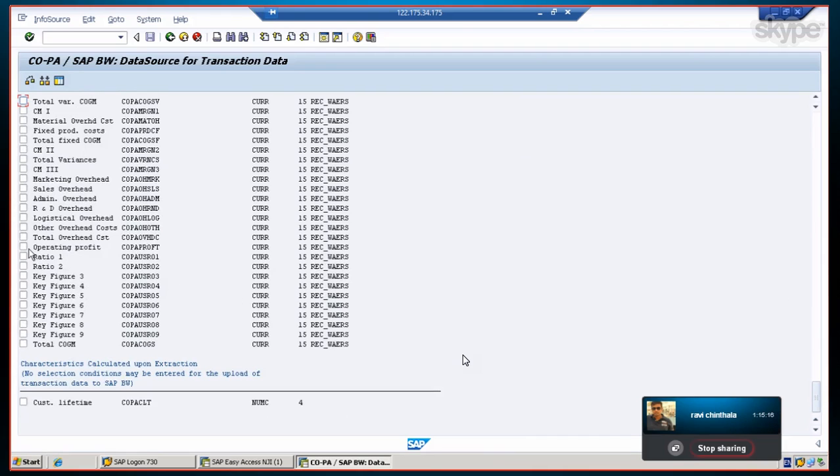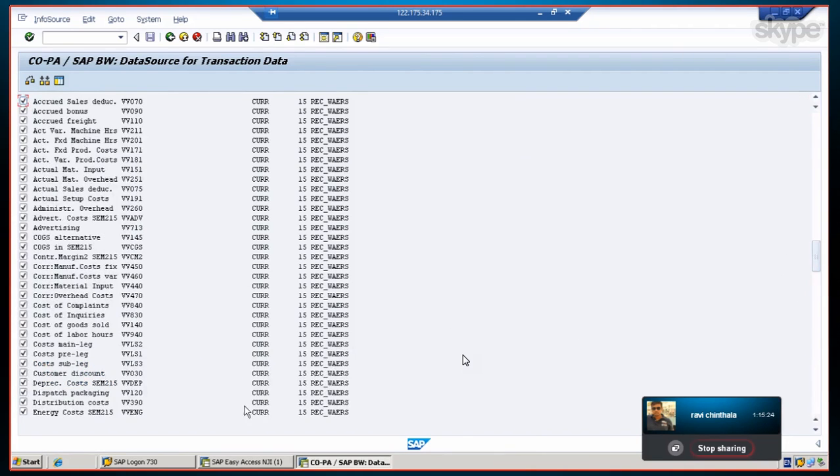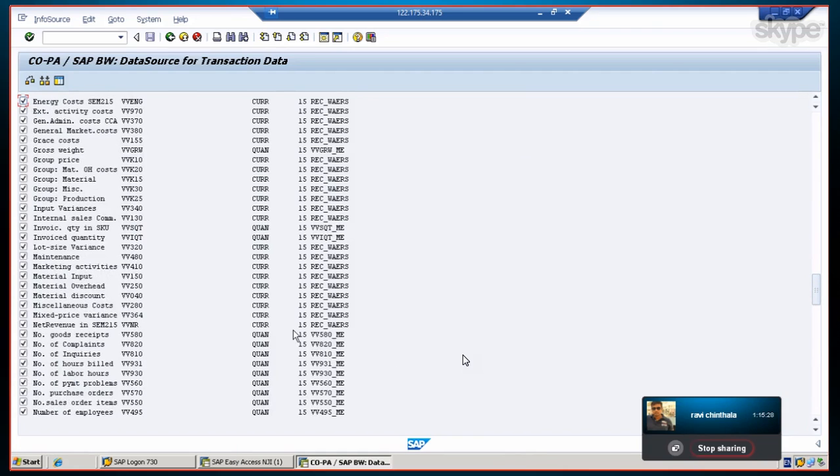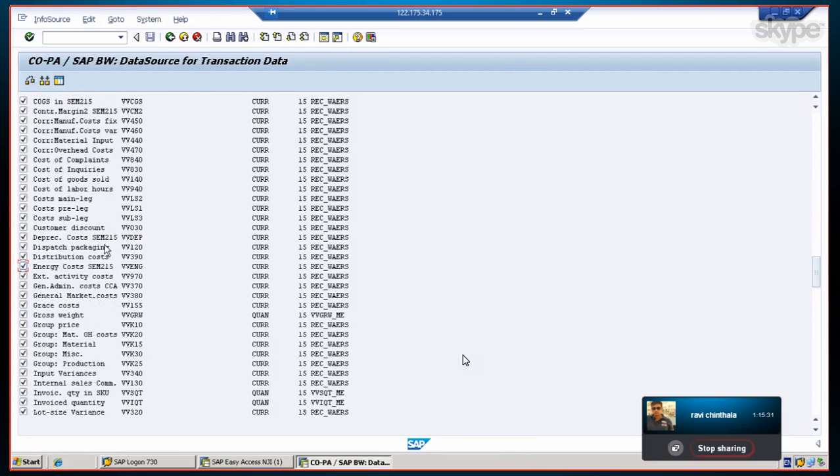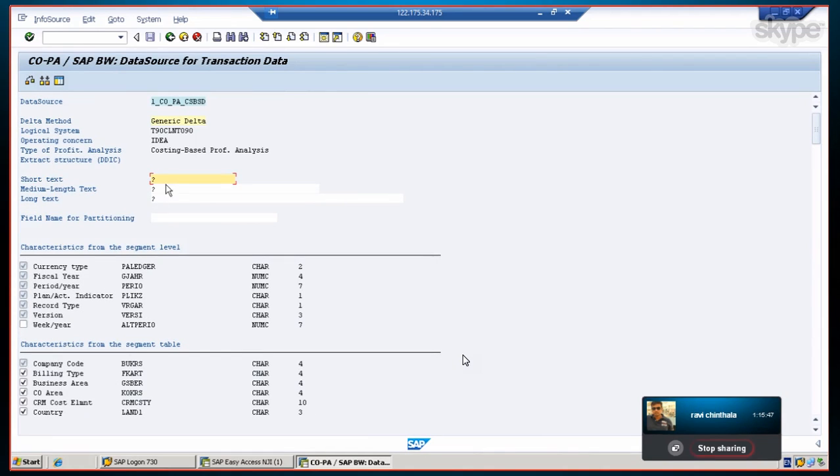For example, I want the field for operating profit. It is not a costing based report field, so it is not automatically selected. We have the costing based fields selected, and if we don't want some fields, we can uncheck a few. For the field for partitioning, I will give Bookers. Bookers is a company code, and according to the company code we will do the partitioning. This is a default field here, you can see.